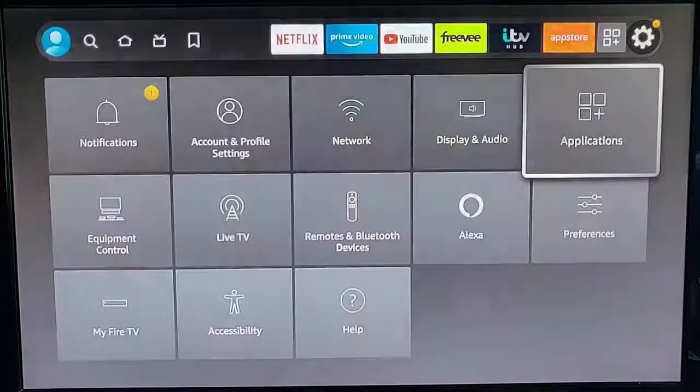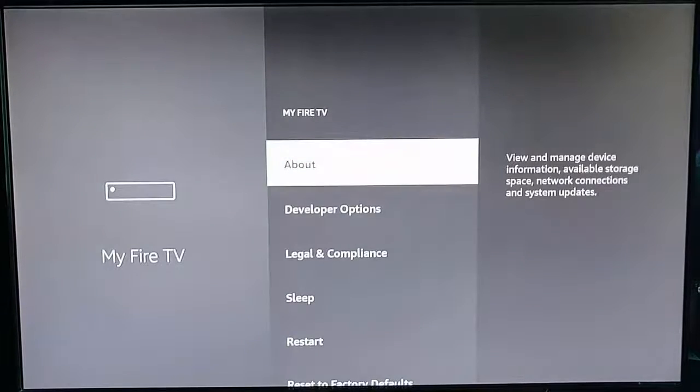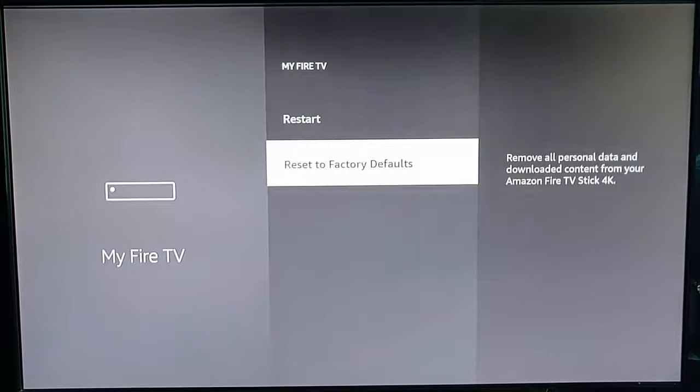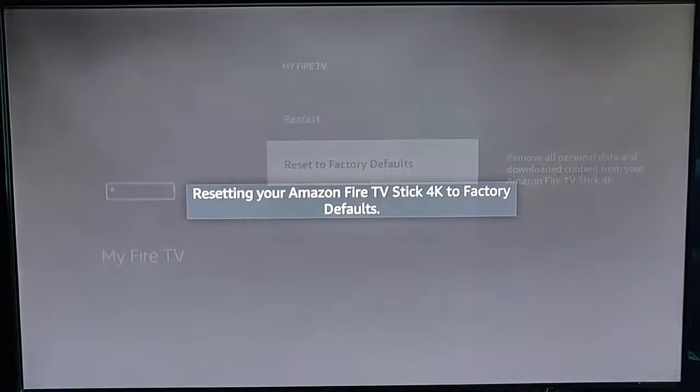So obviously, if you're going to do this, don't forget to make sure that you've got all your passwords. So I'm going to reset back to factory defaults. And there you go. Now it's resetting. So this is going to lose everything off the Fire Stick. This is taking us back to as it was when the Fire TV Stick was brand new.